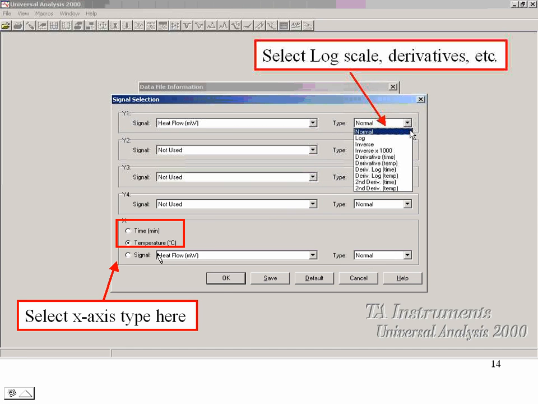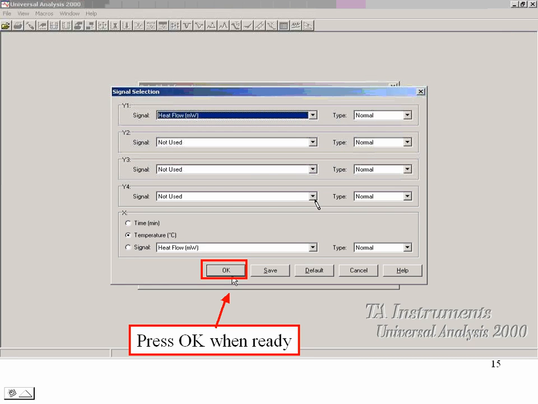Then you'll notice also that there are options for X-axis type. You can pick time or temperature. That's typically what you would do. You can also put a signal on the X-axis. I'm not going to get into why you might want to do that, but just be aware that you can do that. And over here, there's a choice for what type of signal you want, whether it's a normal signal or a log scale or a derivative. You can even take the inverse of the signal. Once you get that stuff the way you want, you click OK.